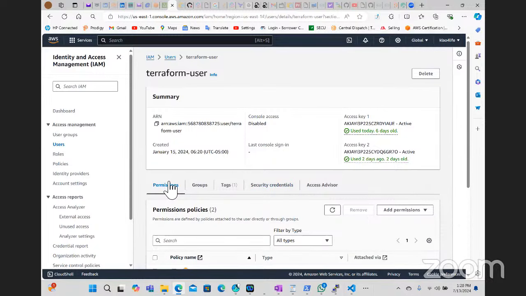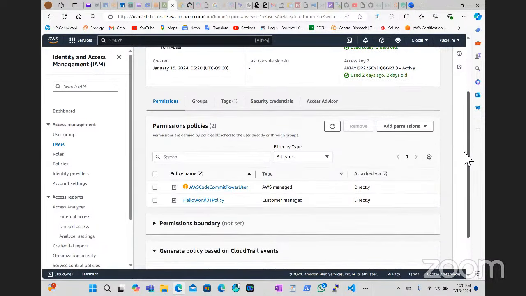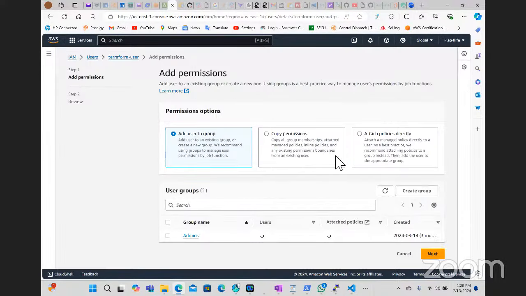Scroll down. This is the only thing you added to this user. Yeah, I remember I was working on some, I just removed admin. Yeah, you can just add it to your admin group.